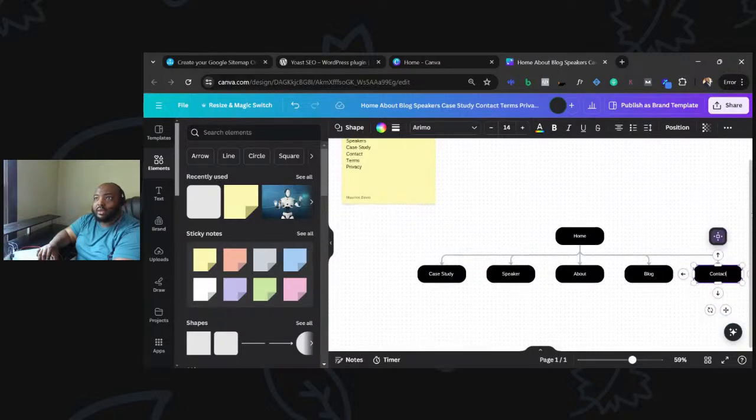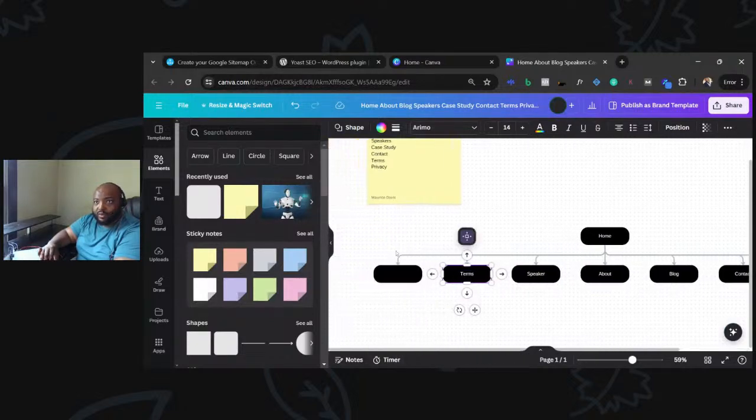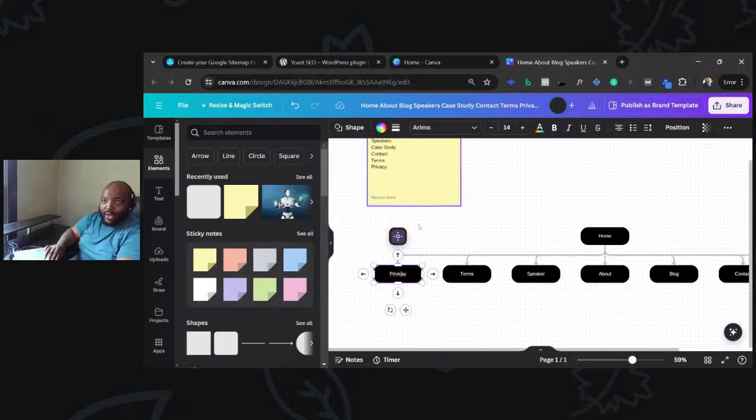And then what else do we have? Terms and privacy. I'm going to move these. It doesn't really matter where these are, but for our purposes, I like having terms and privacy together. Now, to make this, all I'm using is Canva's whiteboard feature.